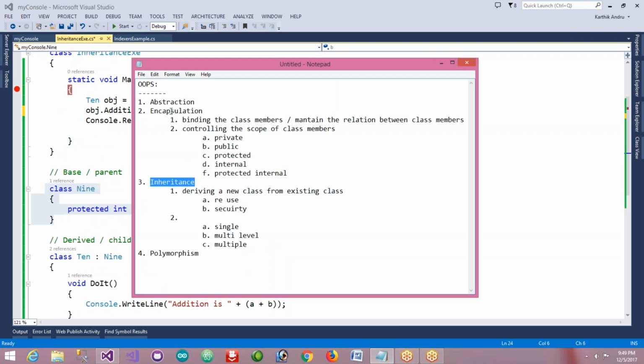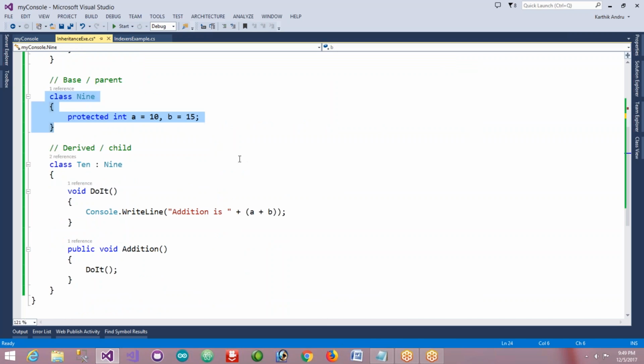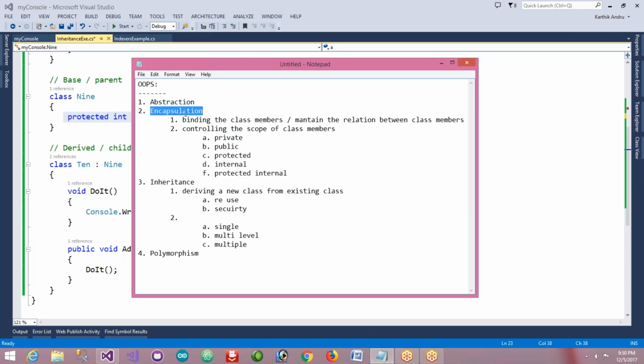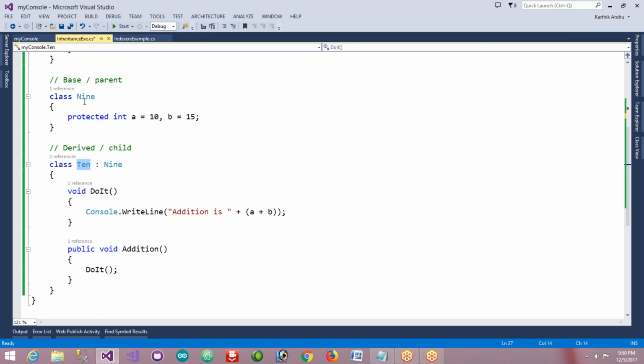The second one is encapsulation. What is encapsulation? Controlling the scope of class members. So we are controlling this method and we are controlling these two members, right? This is nothing but encapsulation. Now finally inheritance, and in inheritance we have just seen single inheritance only. We derived a new class from an existing class.